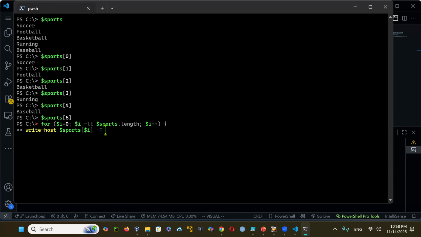And then if you want it in green, you just write it so. So that's how you traverse through the loop for the for statement there. And notice that $sports.length gives you the length of the array. If we had 2 elements, then obviously it would be 2. So if I just want to get the last element, I could say $sports[-1].